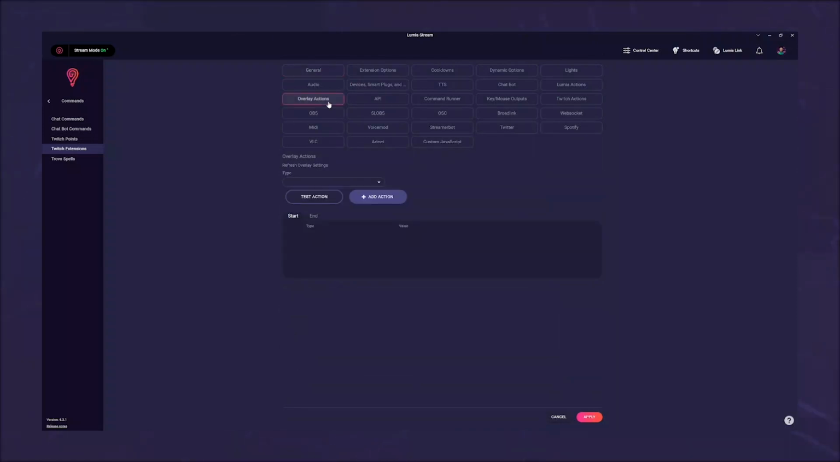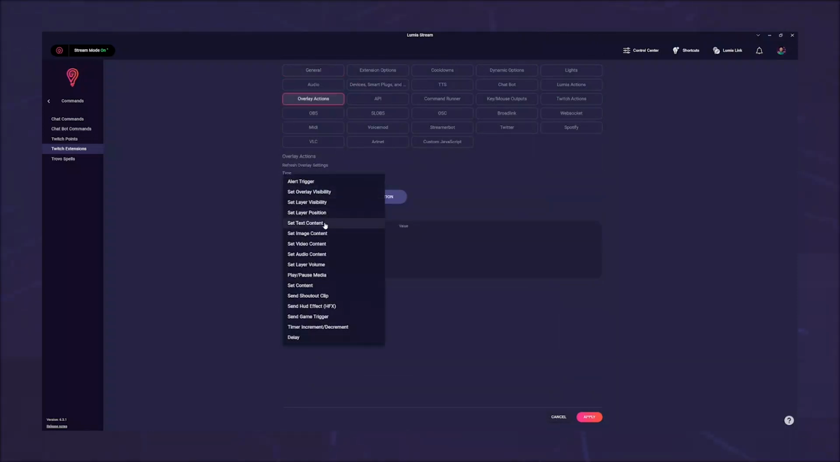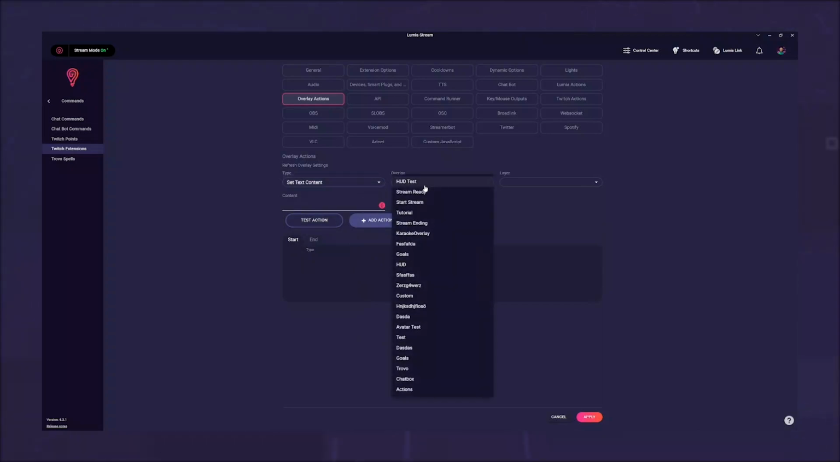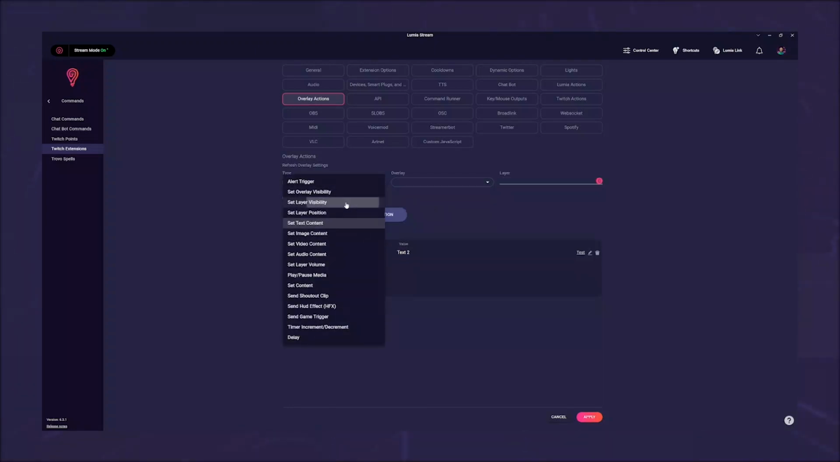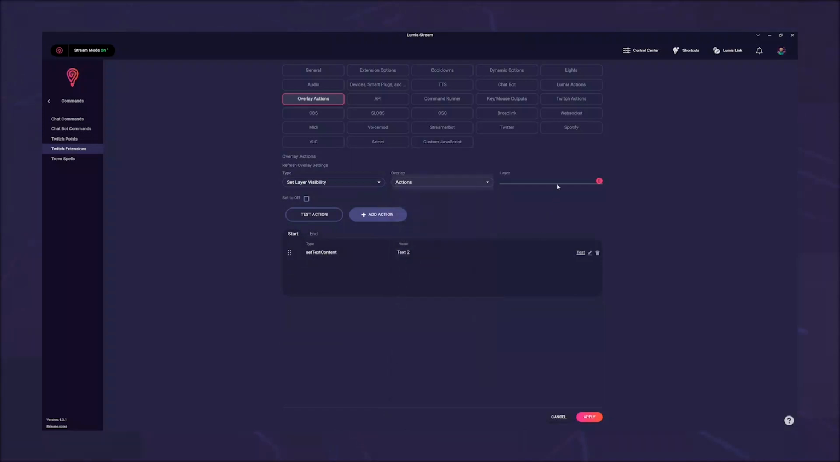Switch to the Overlay Actions tab. Select the type Set Text Content. In the Overlay dropdown, we select our desired overlay. In the Layer dropdown, we select the text layer we just created. And in the Content field, we enter Prompt. Click on Add Action. Now we have set the text to change to a viewer input. Since our layer is hidden, we still need to make it visible. This works as before in the video example. Select Set Layer Visibility, the desired overlay, and the corresponding text layer. We change the box to Set to On, Add Action.